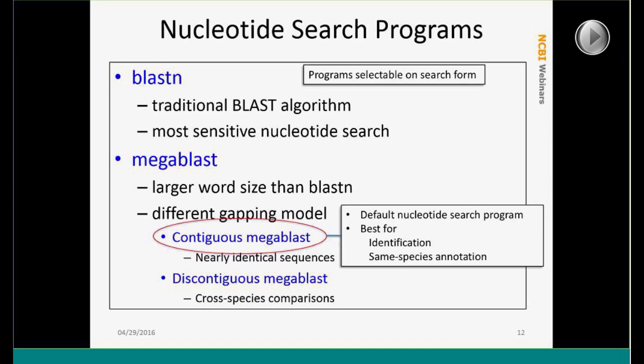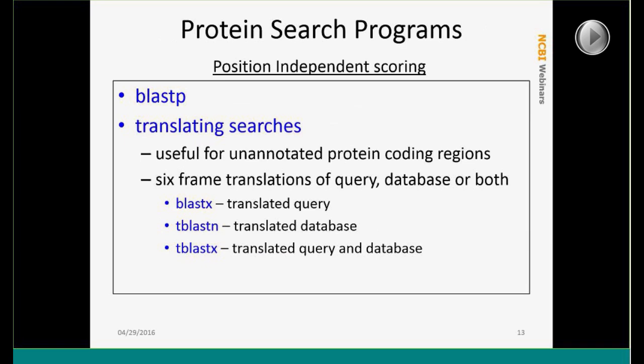There's sort of an intermediate algorithm that's not used very much called discontinuous MegaBLAST. It's also more sensitive than MegaBLAST. And then here are the protein search programs, and today we're really going to only focus on the position-independent scoring ones. There's BLAST-P, which is a protein-protein search and alignment program.